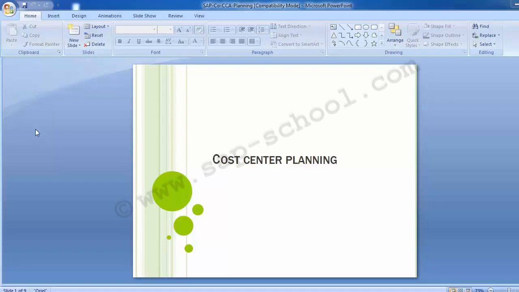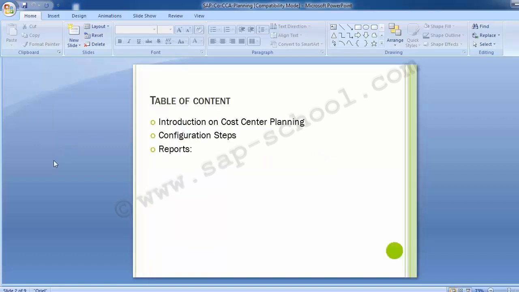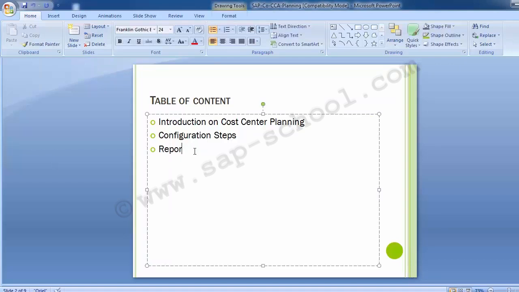Today we'll be covering cost center planning. In the last training session we completed cost center accounting. Now, within cost center accounting, how can we plan different expenses? That is what cost center planning is all about. In today's topic we'll be covering an introduction to cost center planning, the configuration steps, the reports, as well as the unit testing part.